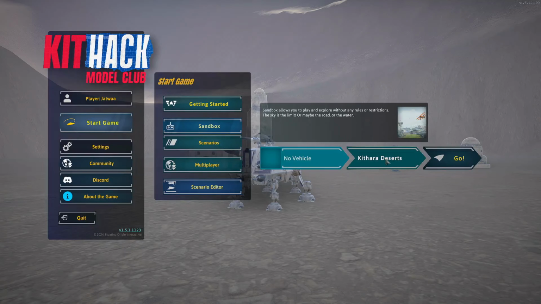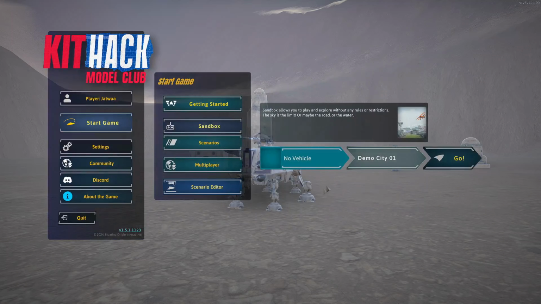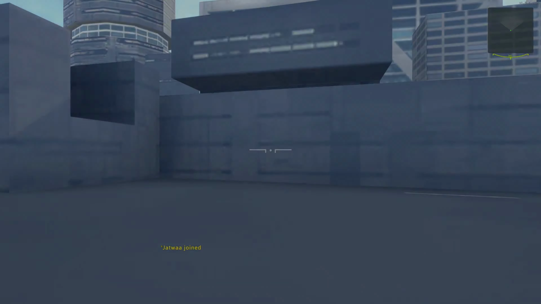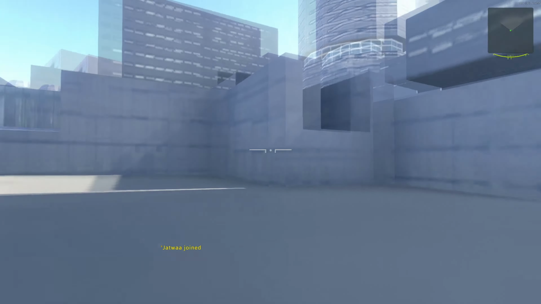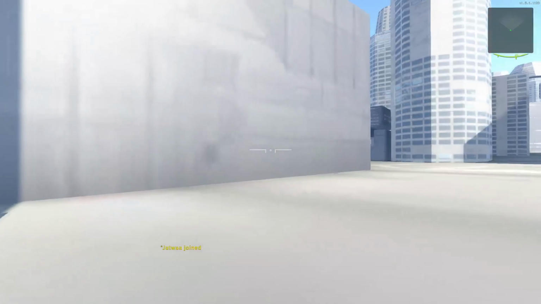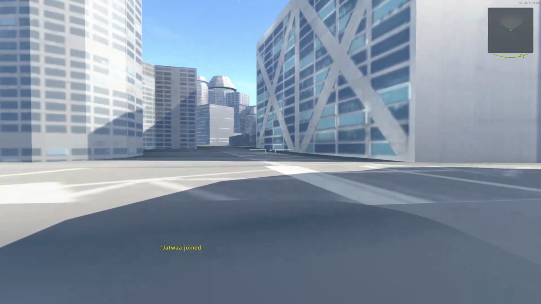All right, so let's go in here and just go to Start Game, Sandbox, and we're going to switch to Demo City. Yes, there's nothing really loaded there for images, but if we can get it to spawn in, then that's a success. And hey, we're in the game, in our new city. It worked. I mean, it doesn't look great. It doesn't look fantastic once you're actually in the game, but hey, it works.